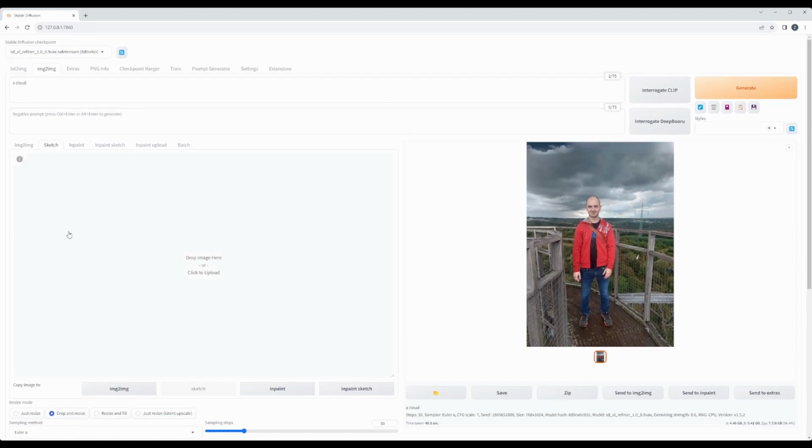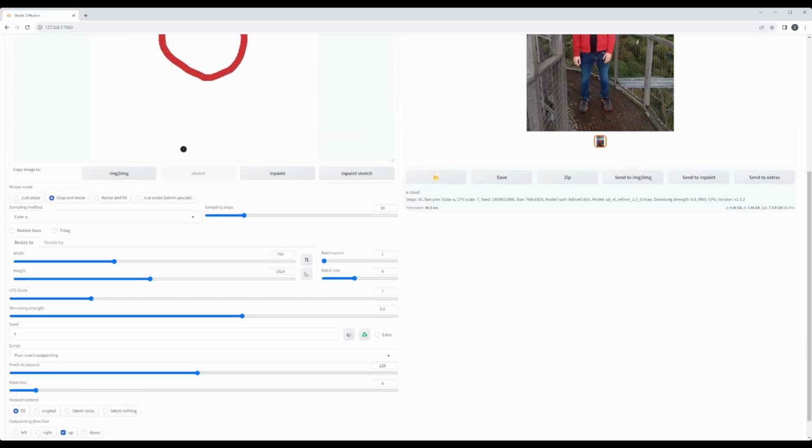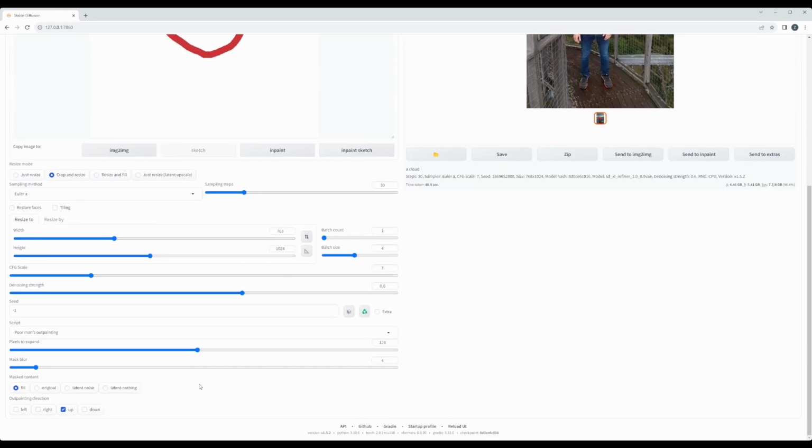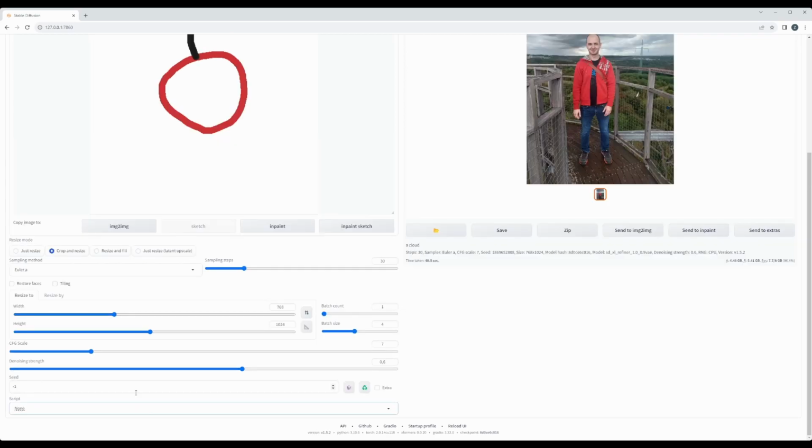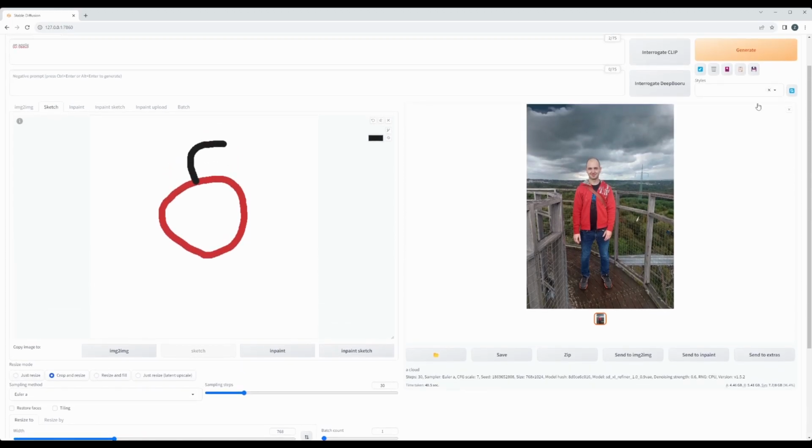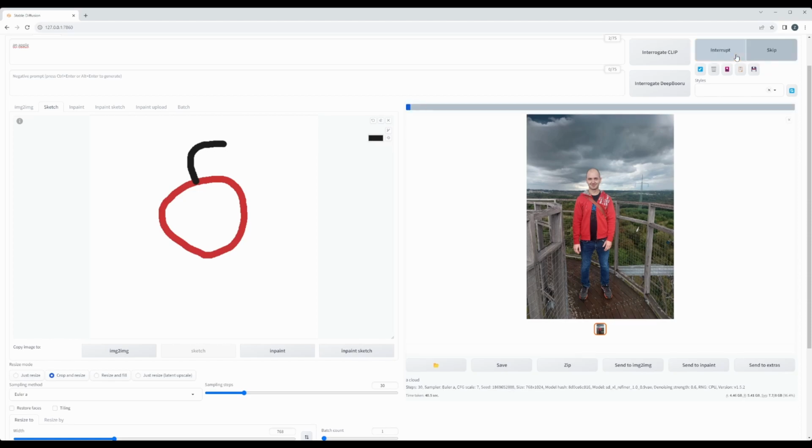Another thing that I would love to show you is something called Sketch. So I'll just import here the white background, and now it allows you to paint. So let's paint an apple. So we will just sketch an apple like this, and we will tell that we want to see an apple. This is good, batch size is good. We will just disable poor man's outpainting, and let's hit generate.